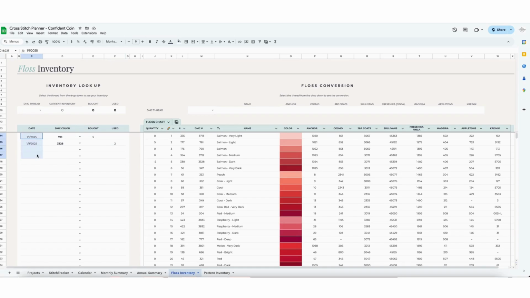With this, the dates aren't important. You just need to enter the DMC color and bought and used. You also do not need to put in separate lines. So for example, if on the first you bought 5 of 761 and you used 1, you can enter both.